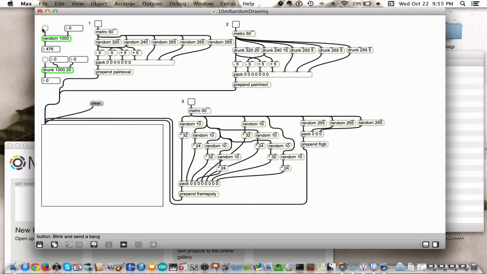The first, random, just tries to pick a random value between 0 and 999, and you can change the range using this integer box that connects to the right inlet. And now you can see the numbers that are chosen are between 0 and 68.